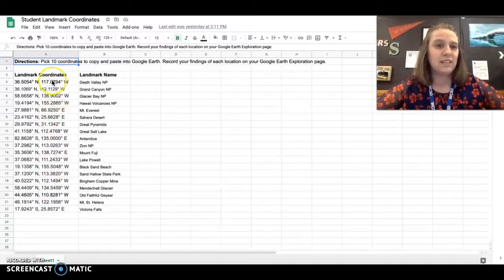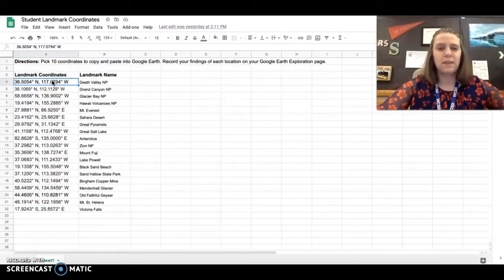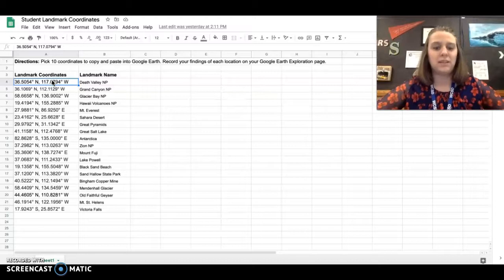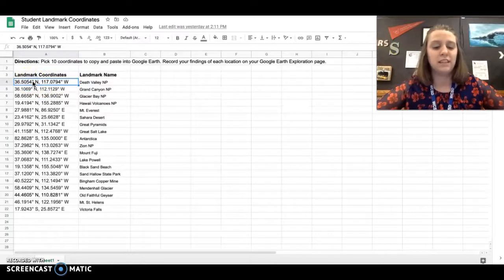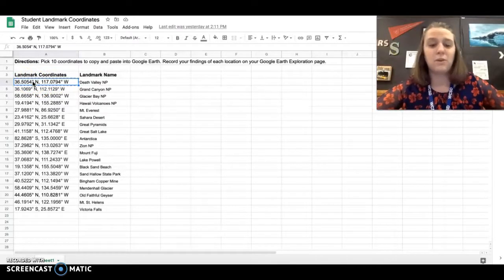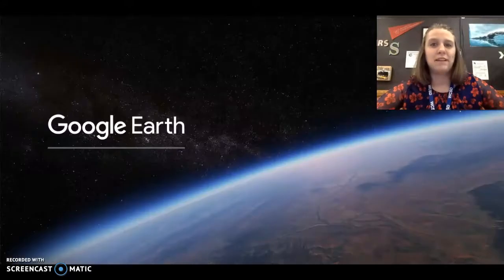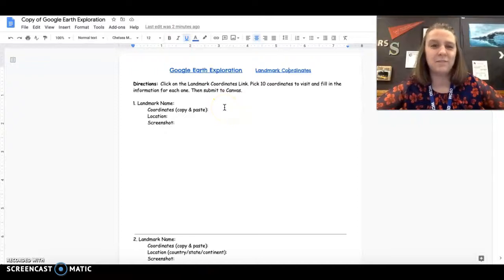Let's do Death Valley, for example. So what you're going to do, you're going to click on the coordinates and you're going to copy them. You can click on the cell and hit copy, or you can do Control-C if you're on a Chromebook, or Command-C if you're on a Mac. And then you're going to go back to your Google Earth. And that is still loading. So while it's still loading, let's go to our assignment page and get that going.